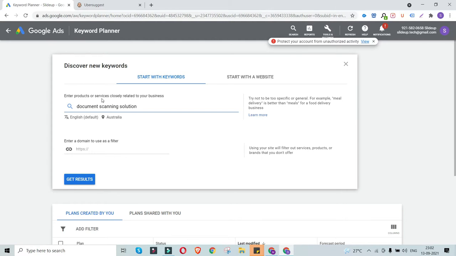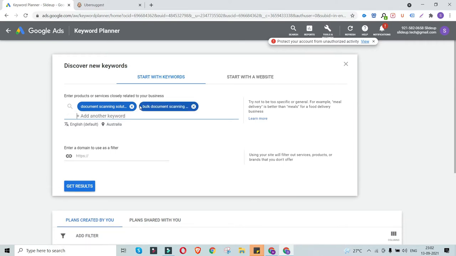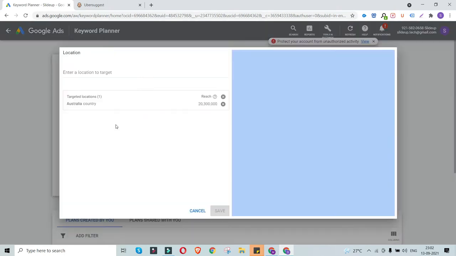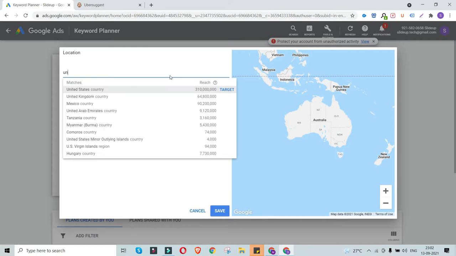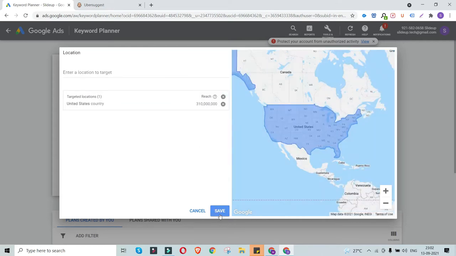Just to understand what kind of keyword strings users are searching for, I'm doing this particular exercise on Google Keyword Planner. So document scanning solution is one of my keywords, and the other keyword that defines my service or my product is bulk document scanning solution. The idea is we are starting with a very basic keyword that defines our service or the product that we are promoting. This is known as a seed keyword. We are starting with a very basic keyword that defines our product or service, and then I'm going to shortlist the target market. In my case, it's the United States, so I'm going to select United States over here and save it.